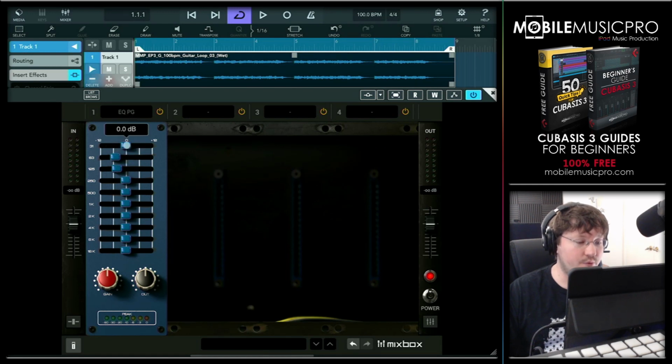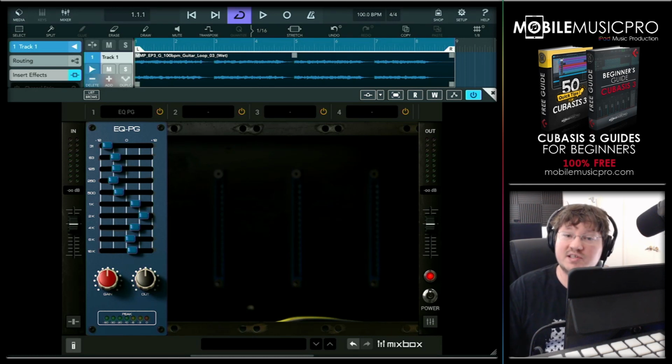So for example, if you were boosting a bunch of lows like this and then take some highs over here, you'll actually be able to see that curve in real time. So you can see, for example, this EQ curve that we created. And these EQs started becoming really popular in the 60s and 70s before everybody started producing music on the computer.